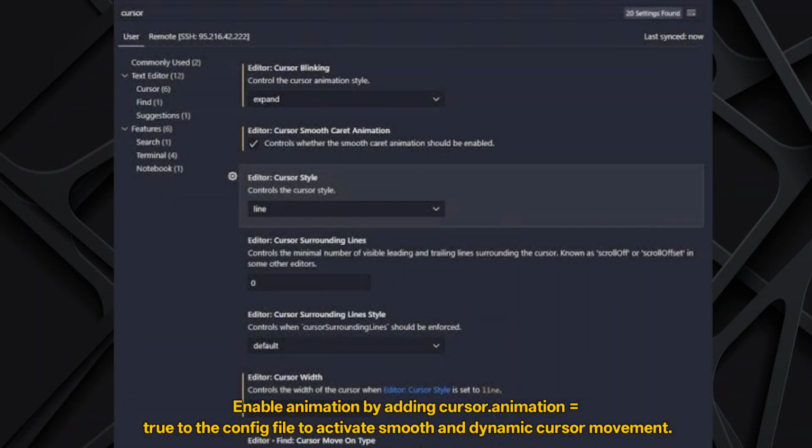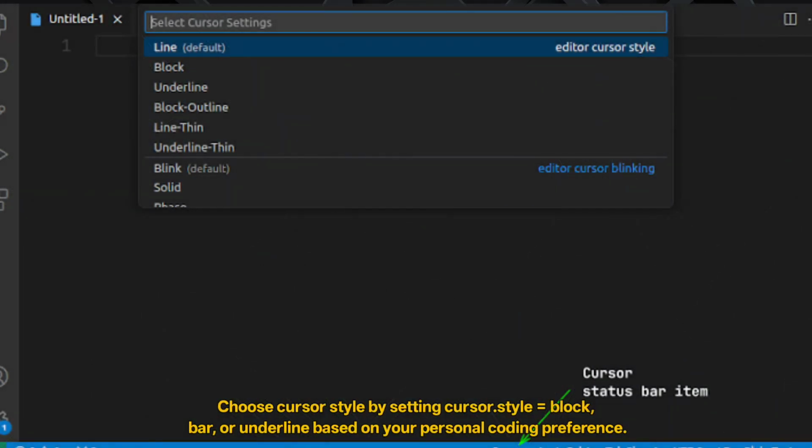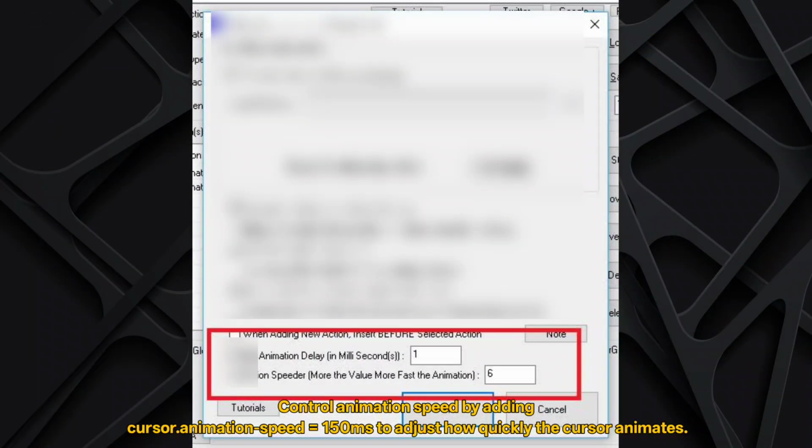Enable animation by adding cursor.animation = true to the config file to activate smooth and dynamic cursor movement. Choose cursor style by setting cursor.style = block, bar, or underline, based on your personal coding preference. Control animation speed by adding cursor.animation_speed = 150ms to adjust how quickly the cursor animates.